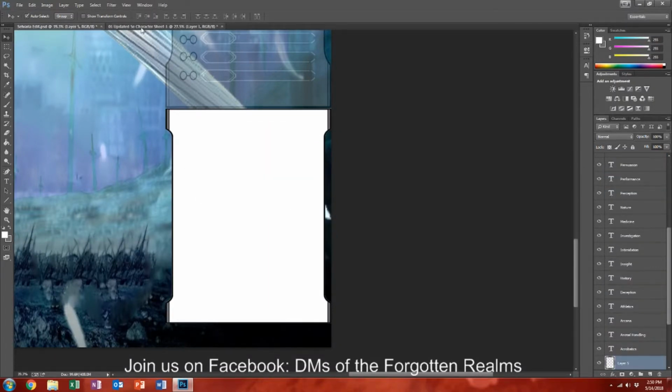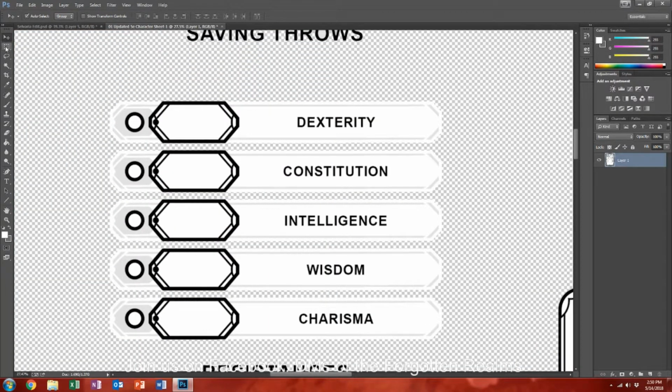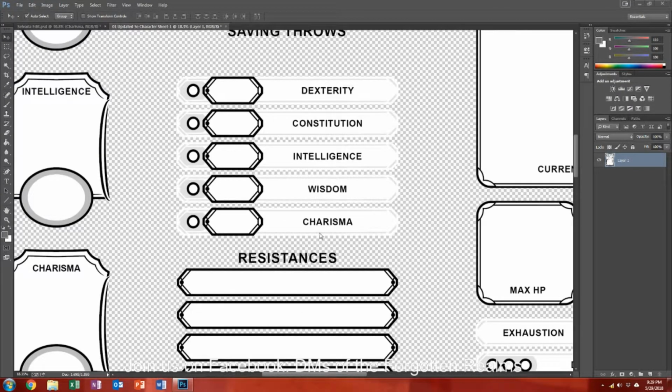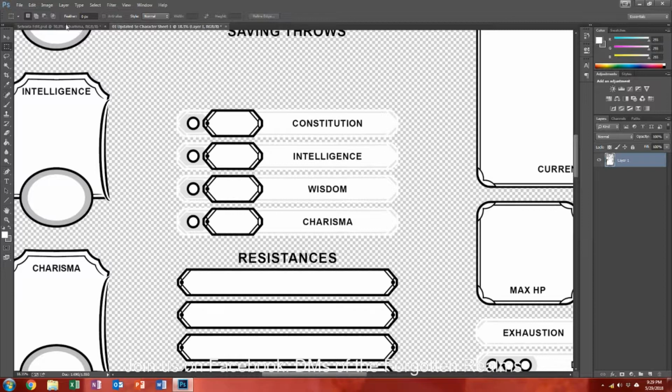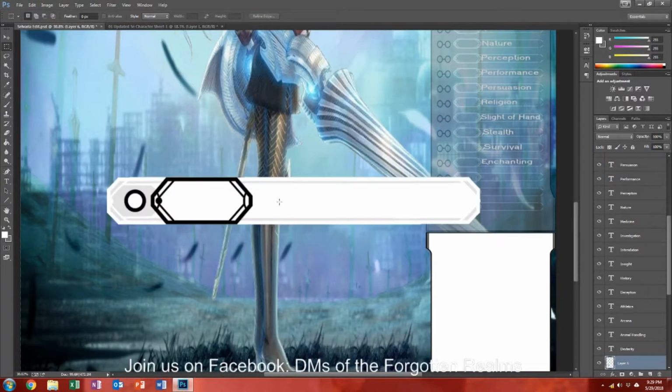Delete those. And then recolor these. Alright, actually before I recolor that, I'm going to go ahead and get rid of this text here. I'm going to get white, fill that in. Don't have to worry about that. And then I'm going to grab the whole thing. Control X, cut, go back to my character sheet, Control V, paste.